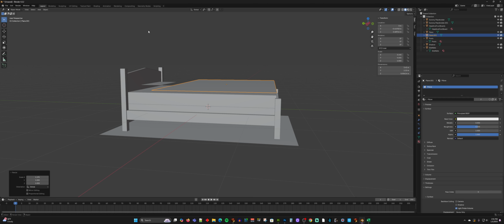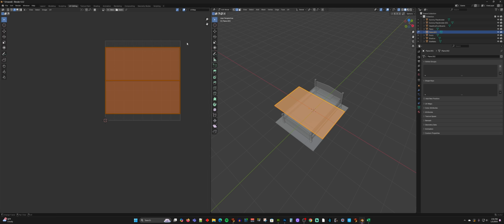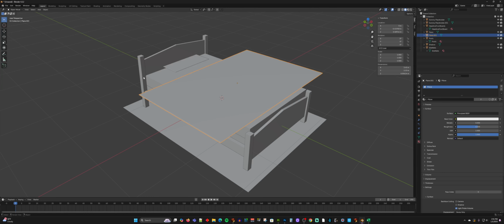Now let's apply the transform, Control A, and set origin back to geometry. Okay, now let's check our UV map on that. Should be the same. It's just the proportions are slightly different. Okay. All right, so that's done. We're going to change that. We're going to remove pillow from it, and we're going to do new, and we're going to call it blanket.